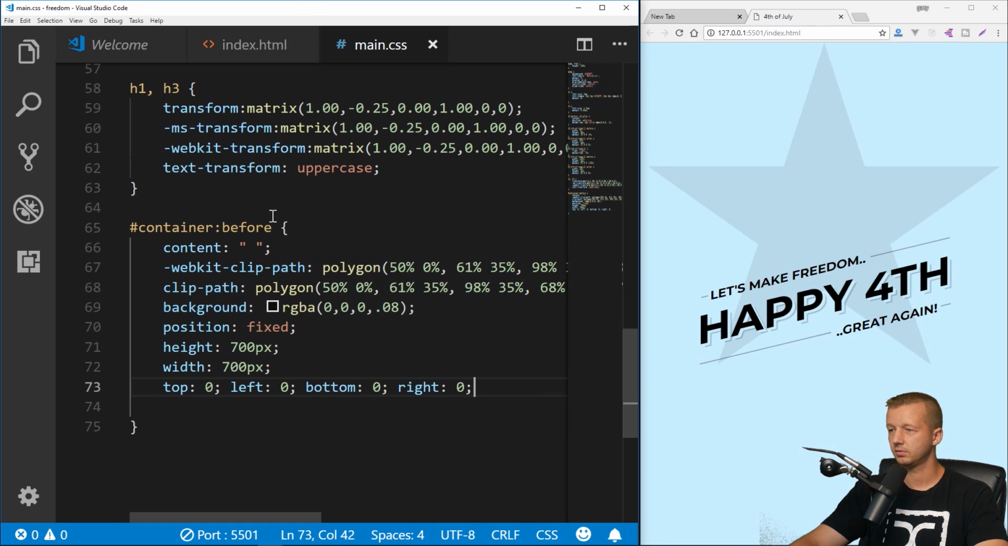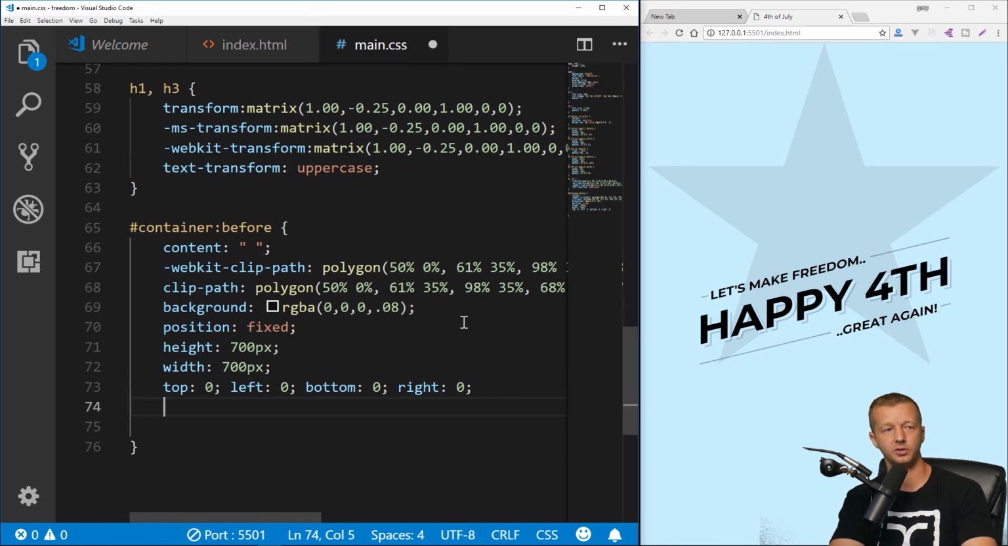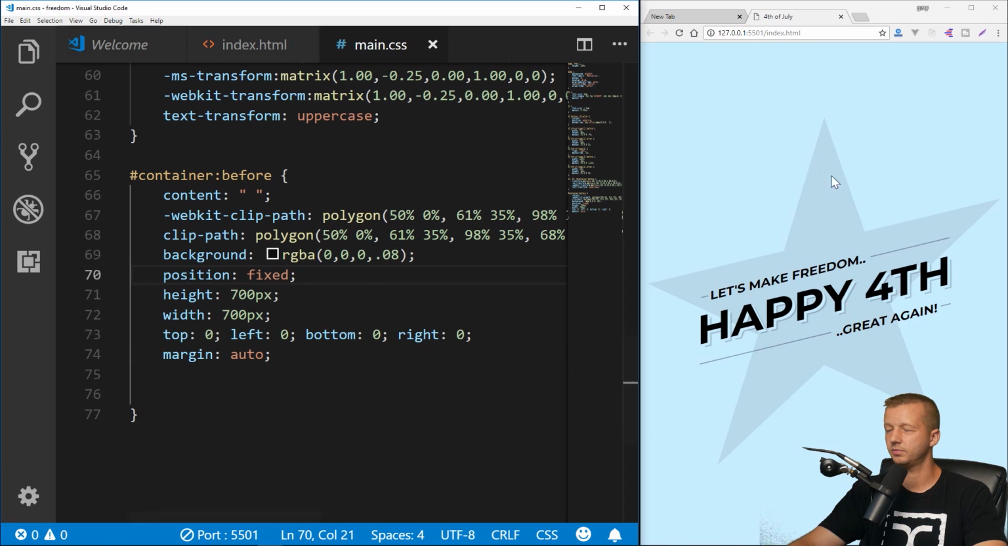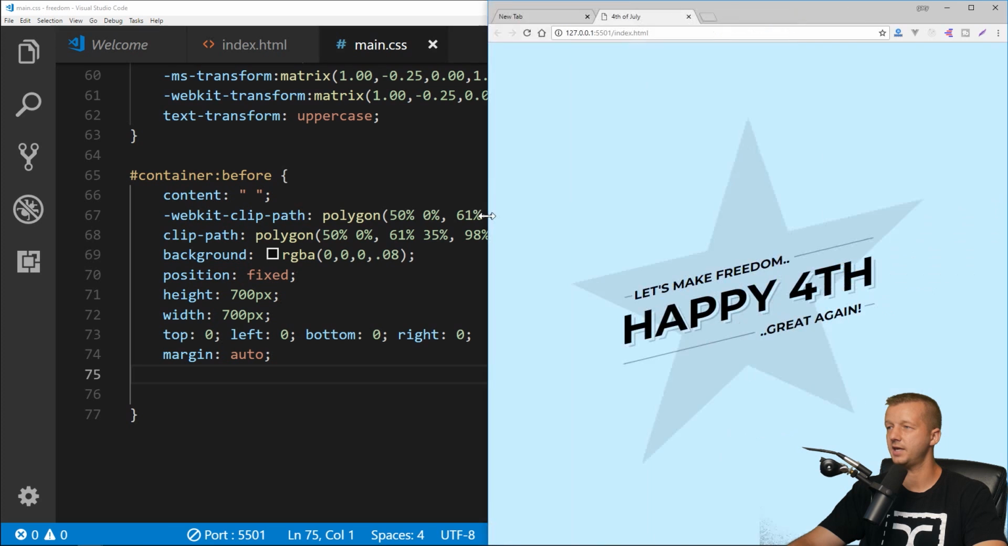All right, so it's not done yet though. In order to do it, we're just going to change this to auto. And there we go. Awesome, awesome stuff. So at this point, you could be happy with it and maybe be done.